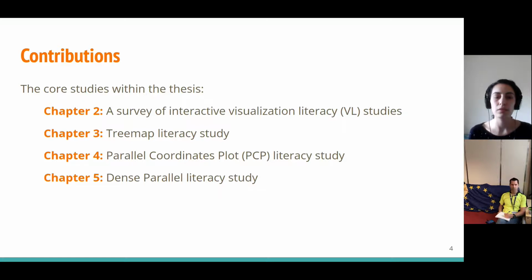In chapter 2, I'm going to talk about a survey of interactive visualization literacy studies. In chapter 3, there's a study on tree-map literacy. In chapter 4, a parallel coordinates plot literacy study, and at the end, in chapter 5, I'm going to talk about a dense parallel literacy study, and these are the core studies in my thesis. These are the contributions that you can find in my thesis.